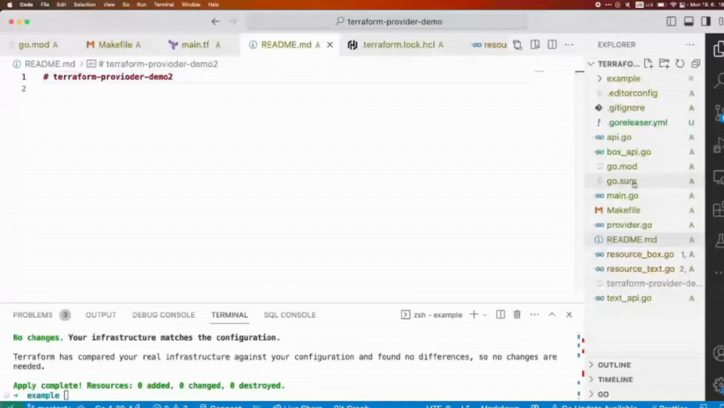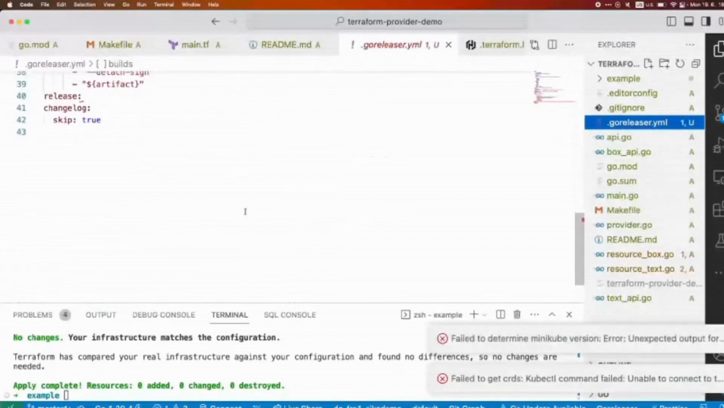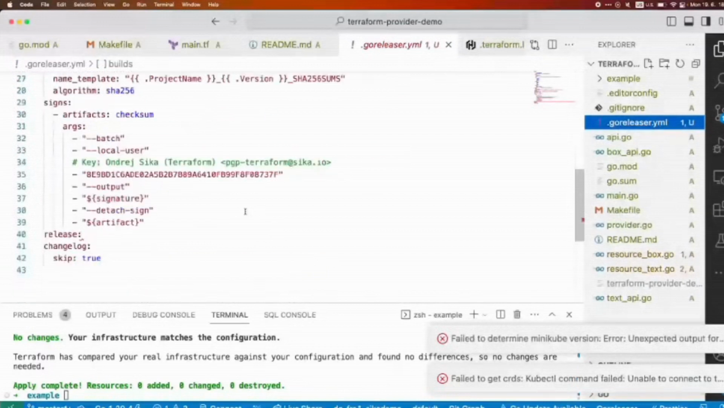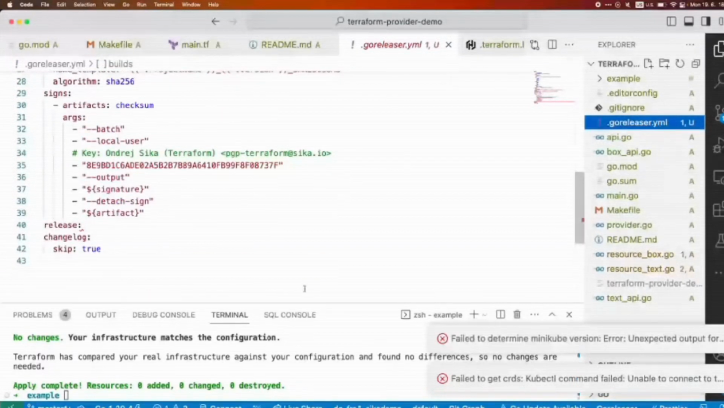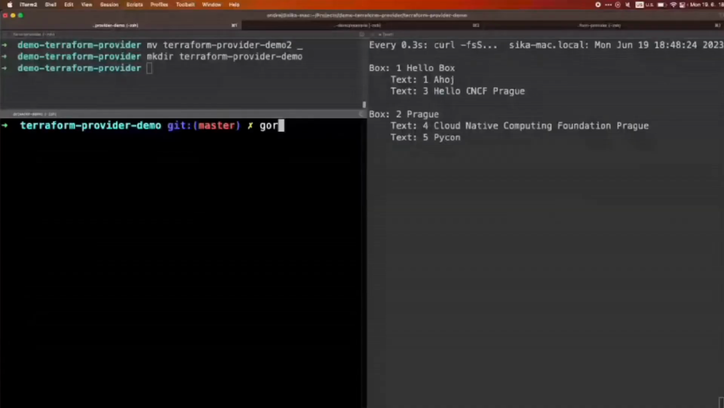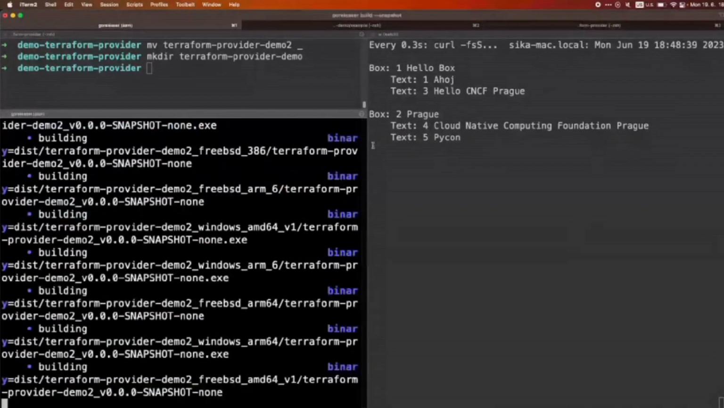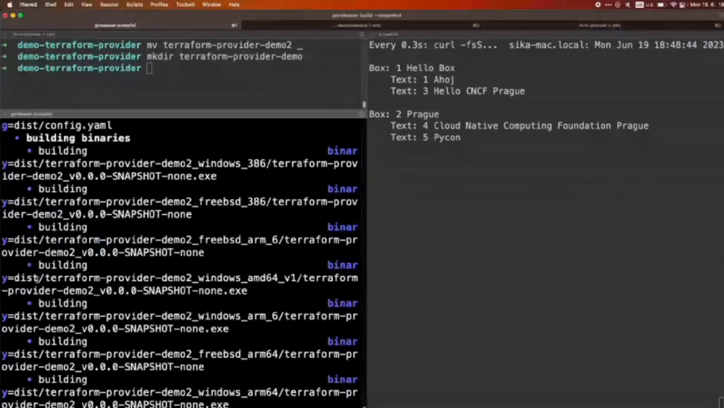We have to change a few things, like the name, maybe? No? Project name. I think everything's fine. Try to build it. So GoReleaser. And we will just build. So build snapshot. I think it's working. So yeah, the names are correct. So basically it will work, I hope.